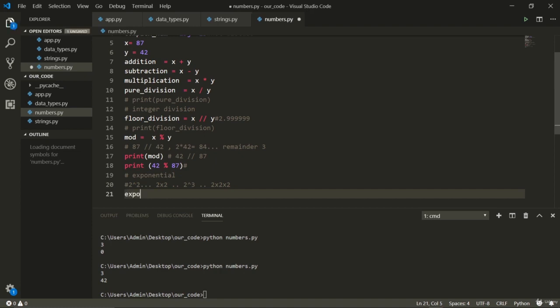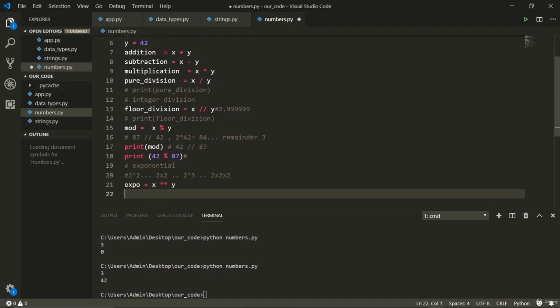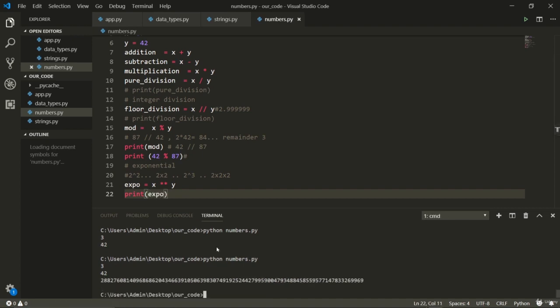So let's calculate the exponential of something. Okay, let's calculate the exponential of x raised to power y. X is now multiplied 42 times. Let's print it. Can it do it? Yes, it can. It's a big, gigantic value. Now that's big. And this is how you calculate the exponential.